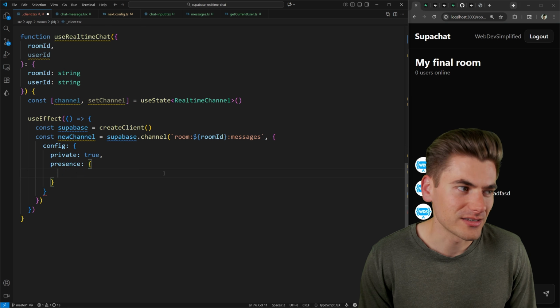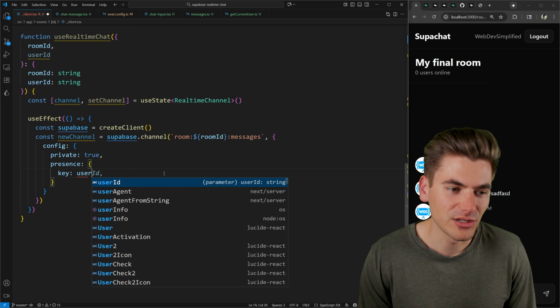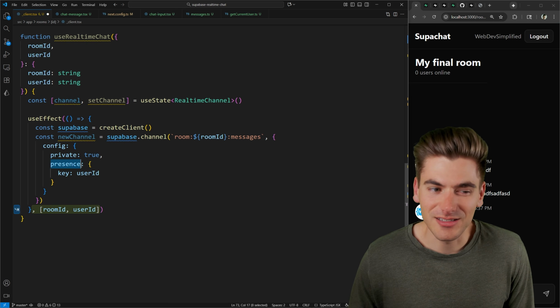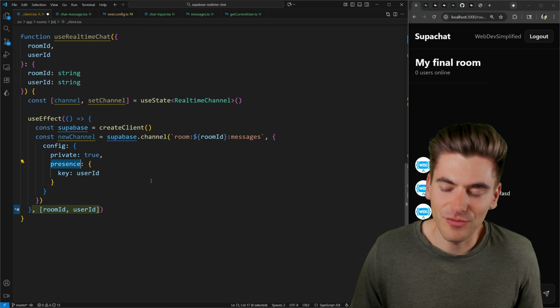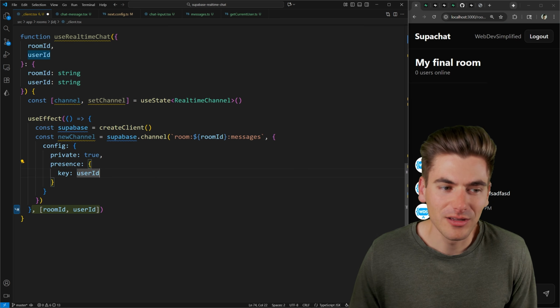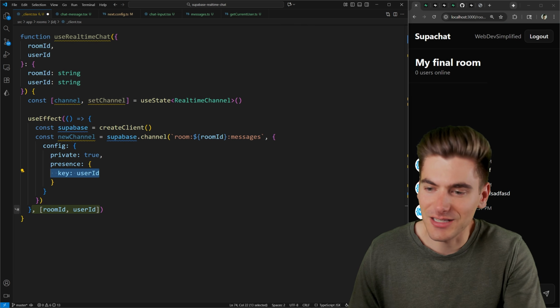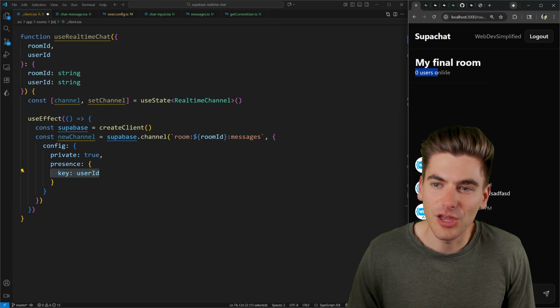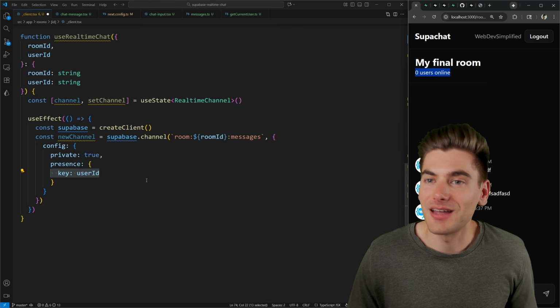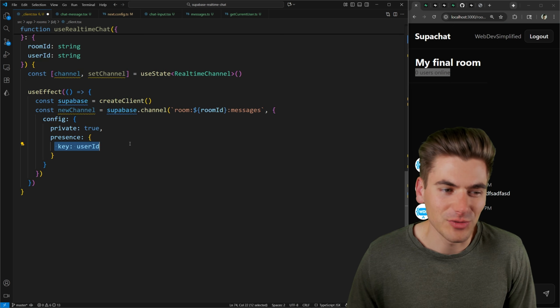Next, we want to set up the presence, and we can set the key for this to user ID. Essentially, presence is how we track who is inside of the channel and who's not in the channel. And by setting the key to the user ID, it means that if this user is on the exact same chat on 10 different windows, it only counts as one user being online and not 10 different users being online. That's what this key does right here.